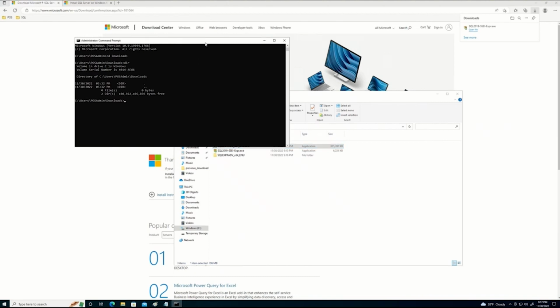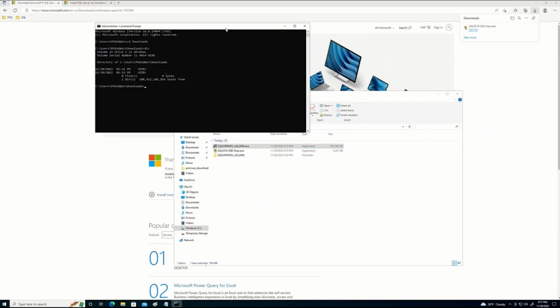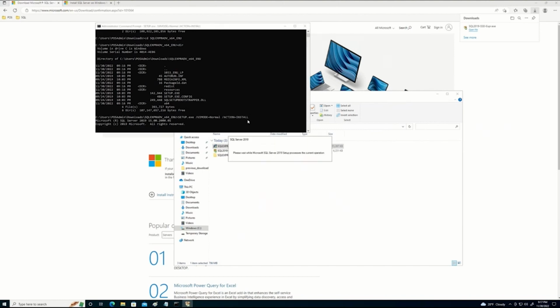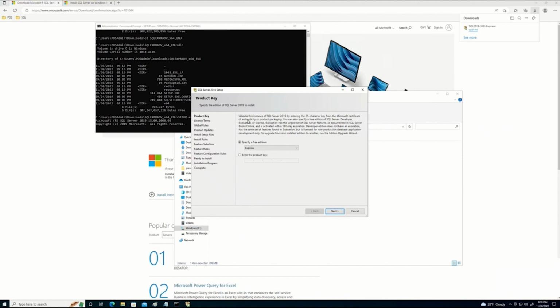So now, from a command prompt, we're going to switch into that extracted directory, and we need to run setup.exe with two parameters, UI mode normal and action install. What this does is it runs the installer, but it records all of your choices into a configuration file.